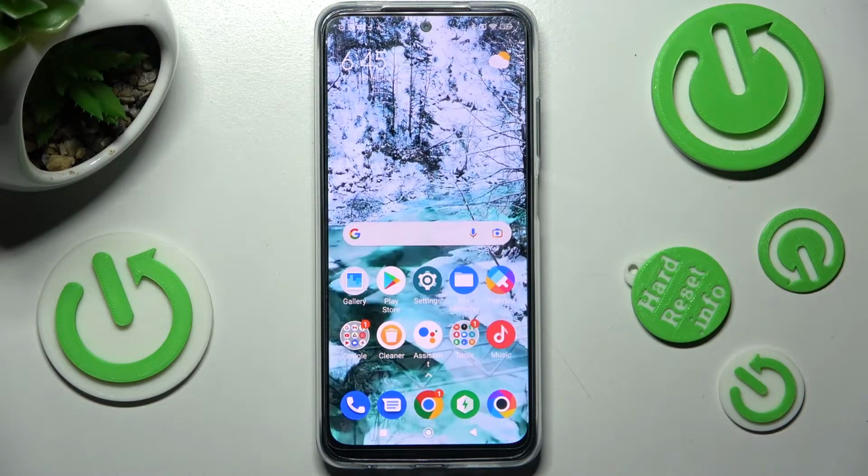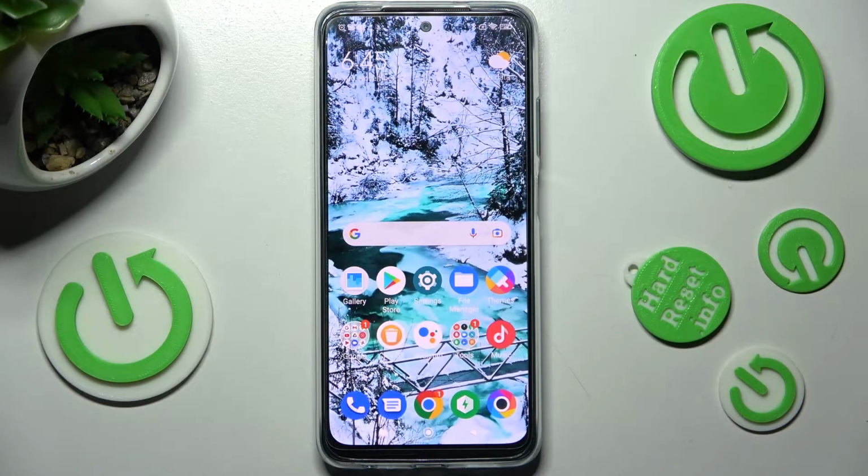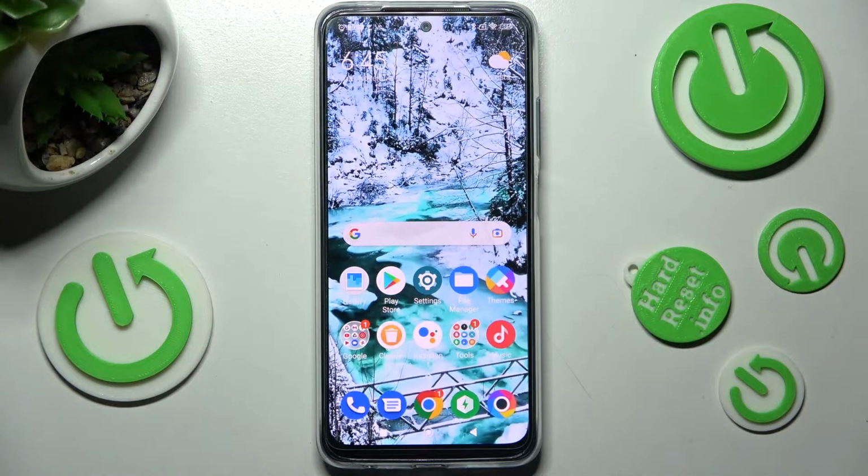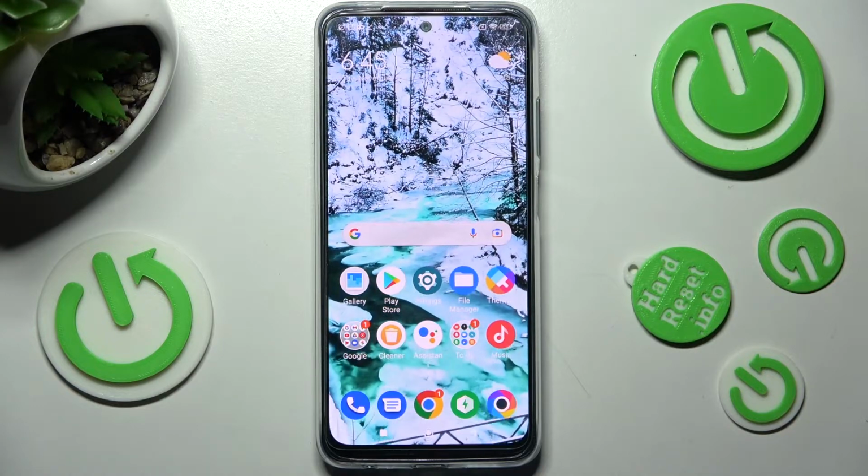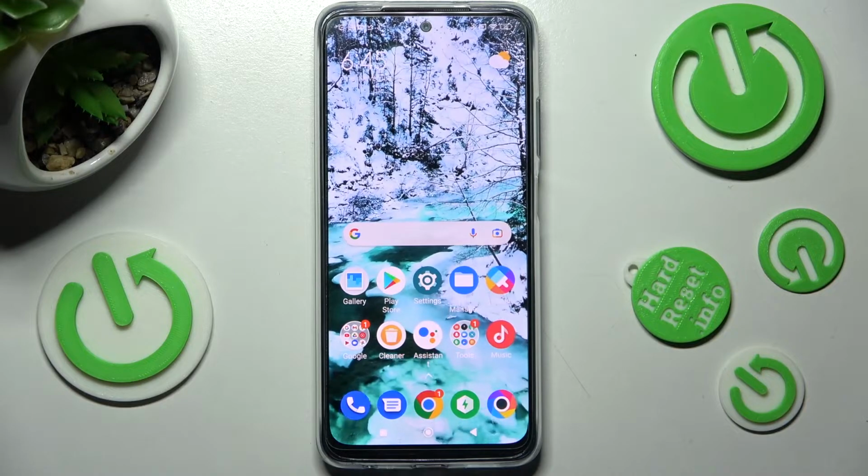Hi! In front of me is POCO M5S, and today I would like to show you how you can add events to calendar on this POCO smartphone.